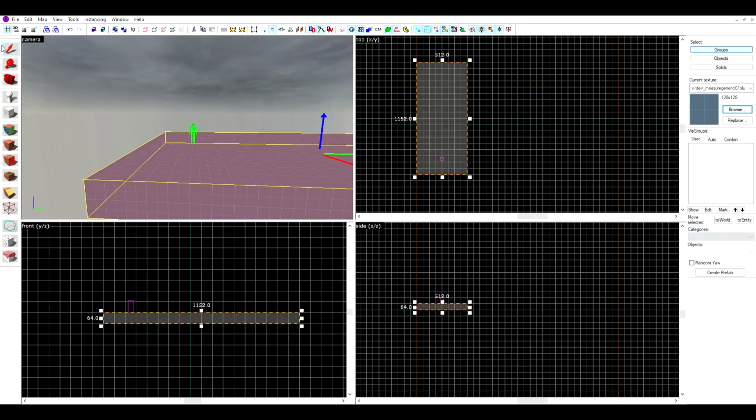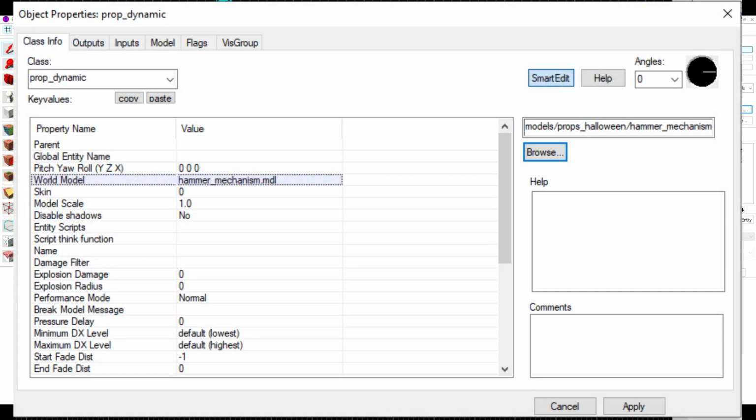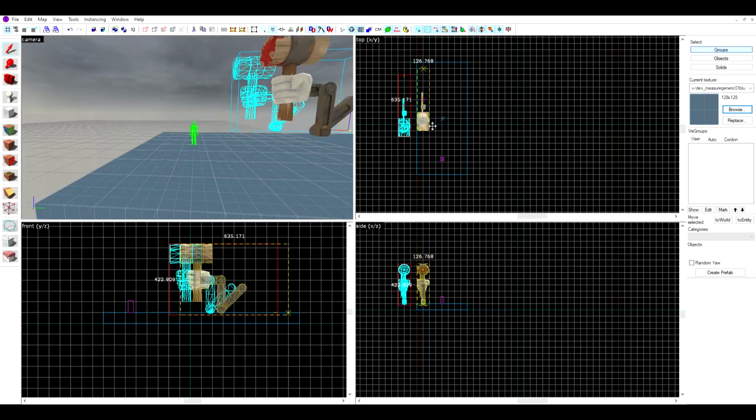Now to begin, first make your room large enough to at least have the arm of the Strongmann machine. The gears don't have to be added in. Make sure you put in a spawn point for the player as you need to be near the vicinity of the hammer anyway. Using the entity tool, create a spawn point entity, but change its class to prop_dynamic and make the world model hammer_mechanism.mdl.